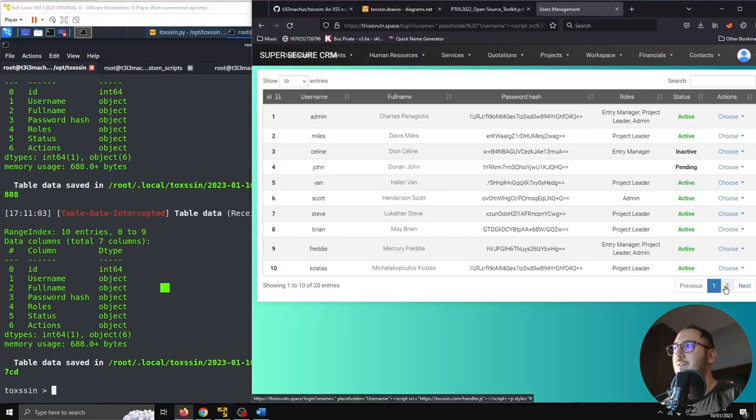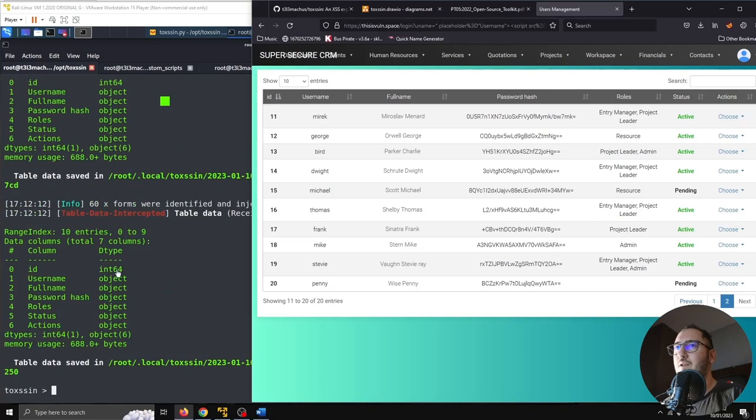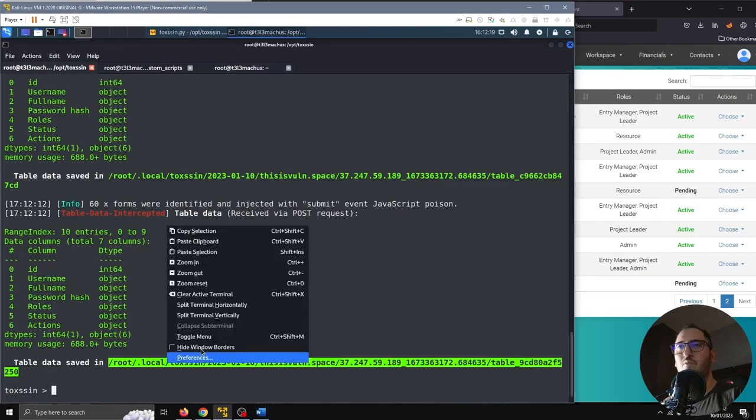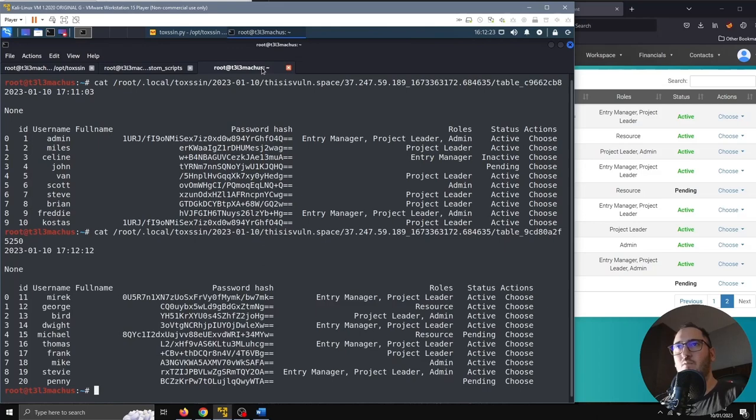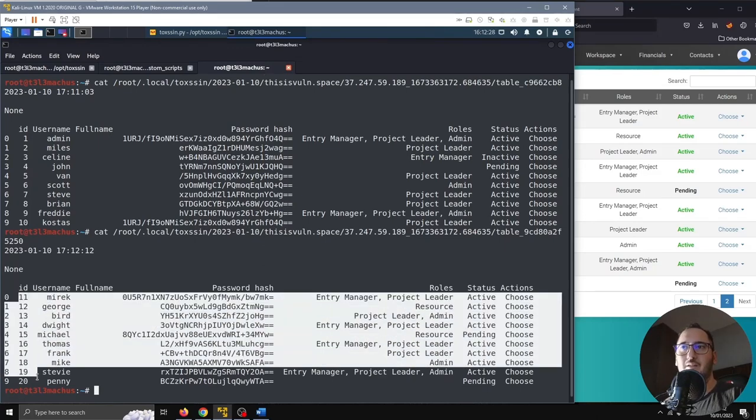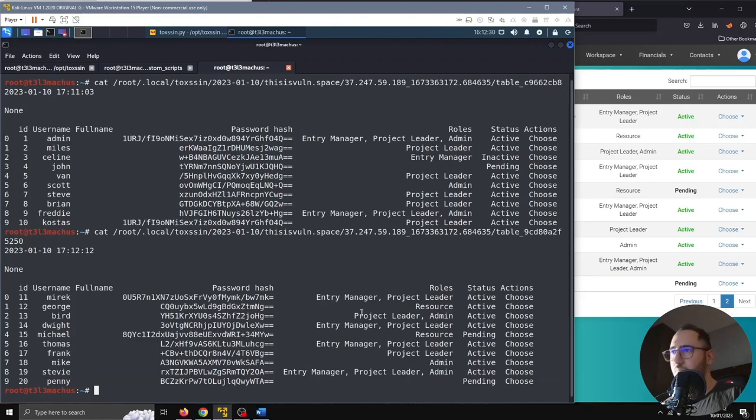If I click here, I see that I just received another table data intercepted request, and I'm going to read this too. So if I do cat, I can see that it continues from 10, goes to 11, and this is the rest of the table. And this will work with every table.